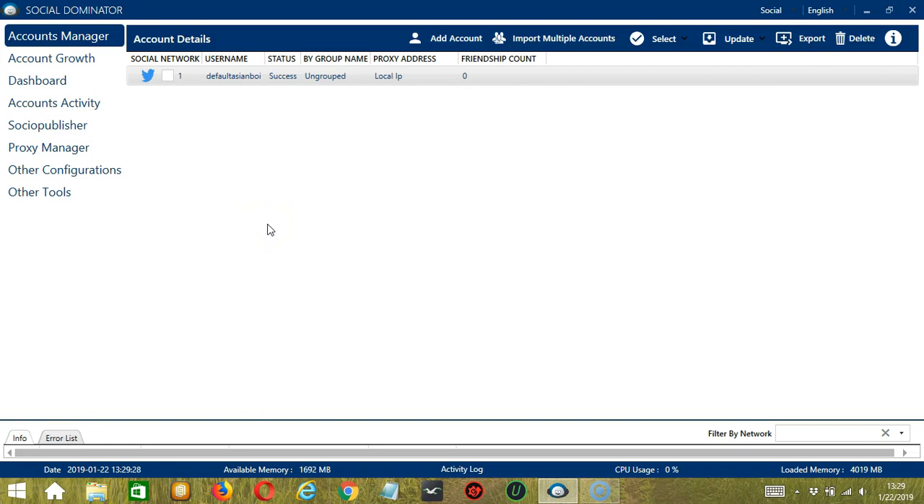Hello viewers, this is a tutorial on how to automate auto-reply on Twitter using Socinator. When you receive new messages, Socinator will reply for you. Let's start with the Accounts Manager screen from where we can navigate to configure the accounts.